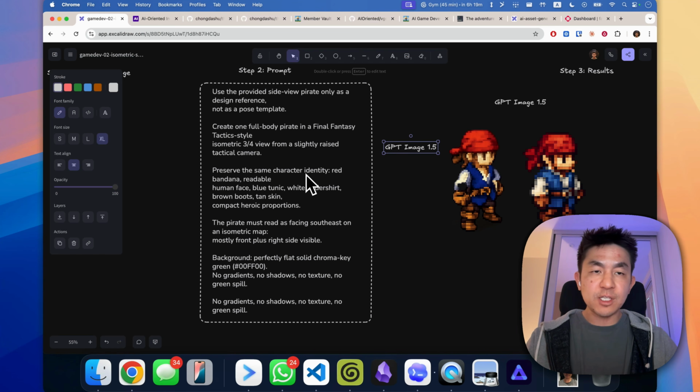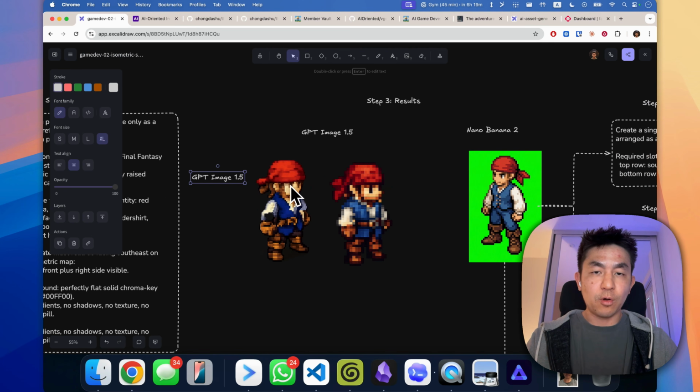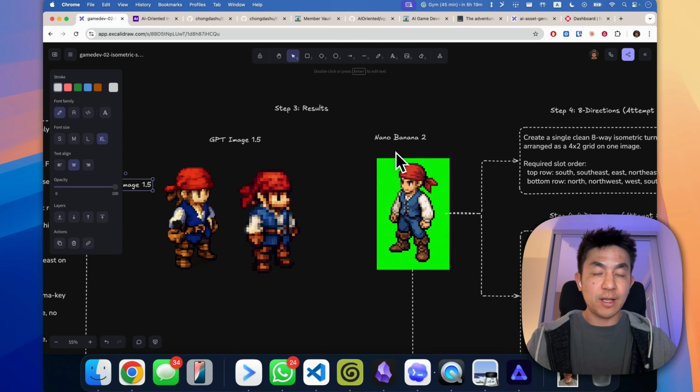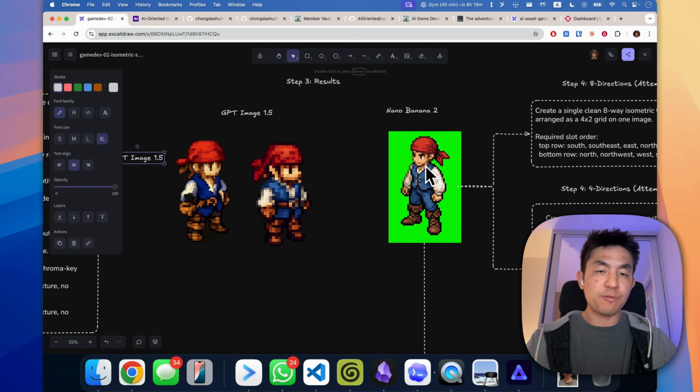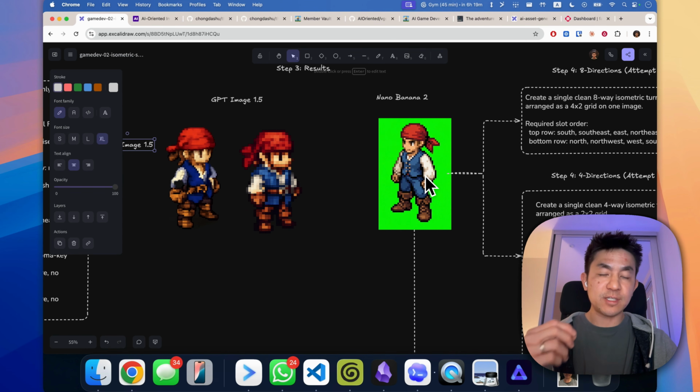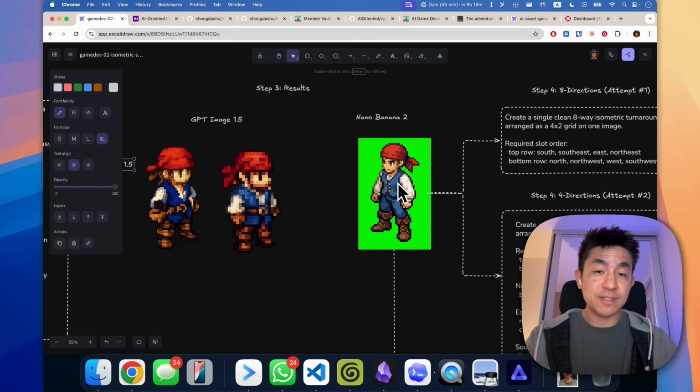And back to it, with this prompt, I passed this into both GPT Image 1.5 as well as Nano Banana 2. I actually preferred this one because it matches the fidelity of what I wanted. And this is just my preference. I thought I would like to explore doing this more.